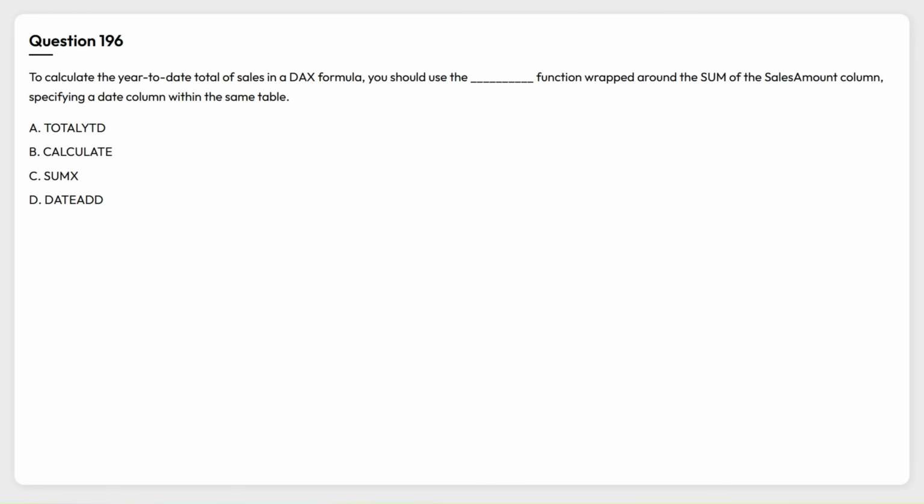Question number 196. To calculate the year-to-date total of sales in a DAX formula, you should use the blank space function wrapped around the sum of the sales amount column, specifying a date column within the same table. Option A, Option B, Option C, Option D.